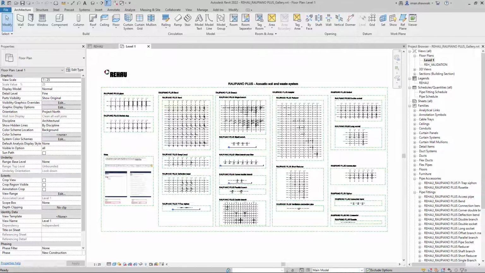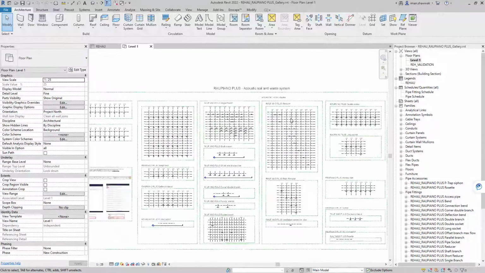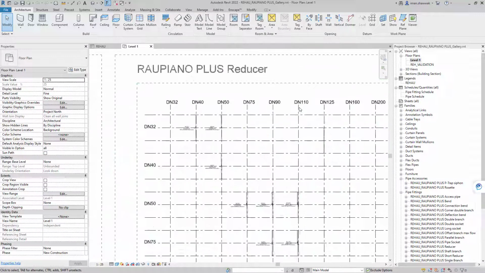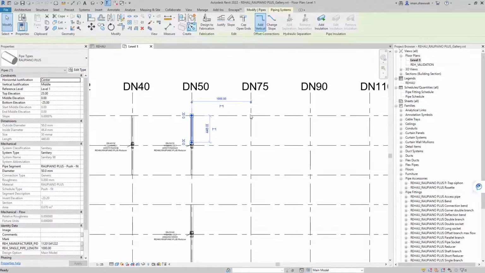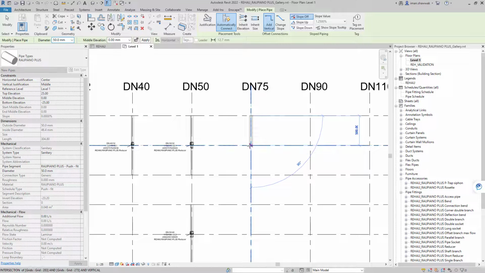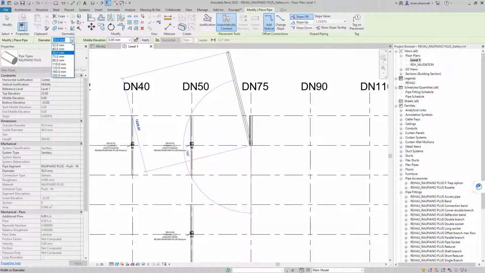In this video, we will learn how to use the RAUPIANO Plus reducer family. There are already more than one way to use the reducer family. The first way is to draw the first pipe segment. Use the quick access toolbar to change the diameter and then draw the second segment.